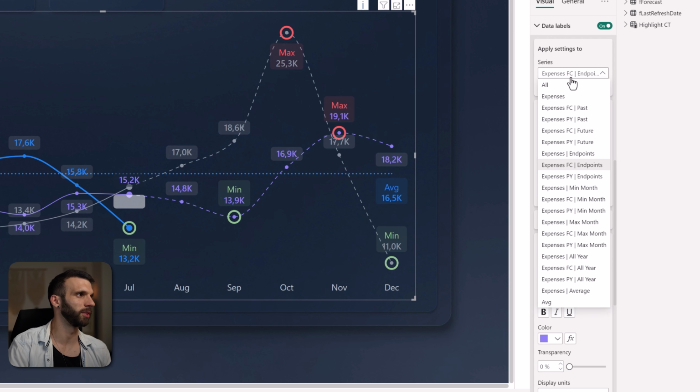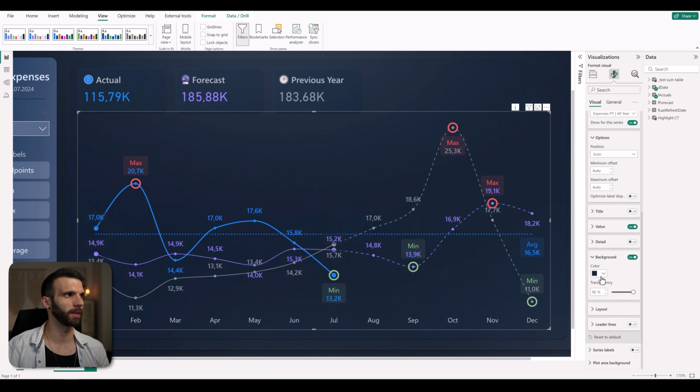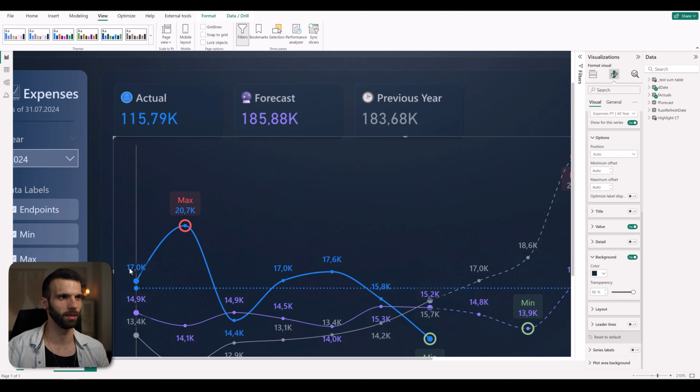Then let's go back to the series and do the same thing with the background for the previous year endpoints. And also the all year, forecast all year, and previous year all year. Only change the background colors. And this is almost perfect, but maybe it bothers you.